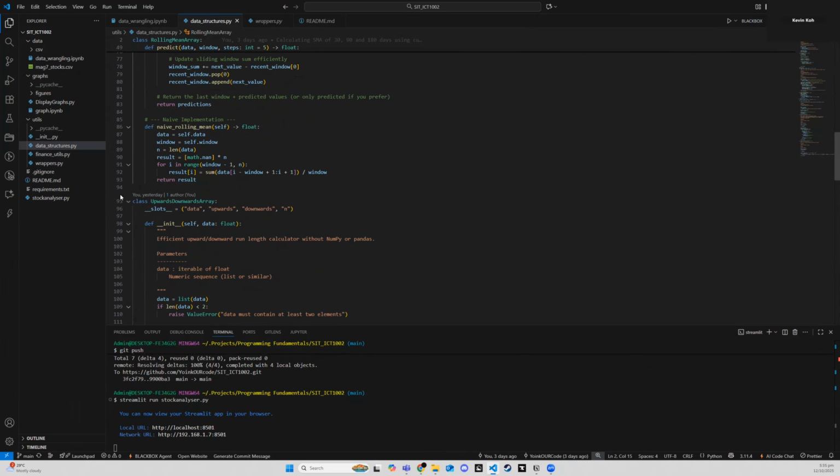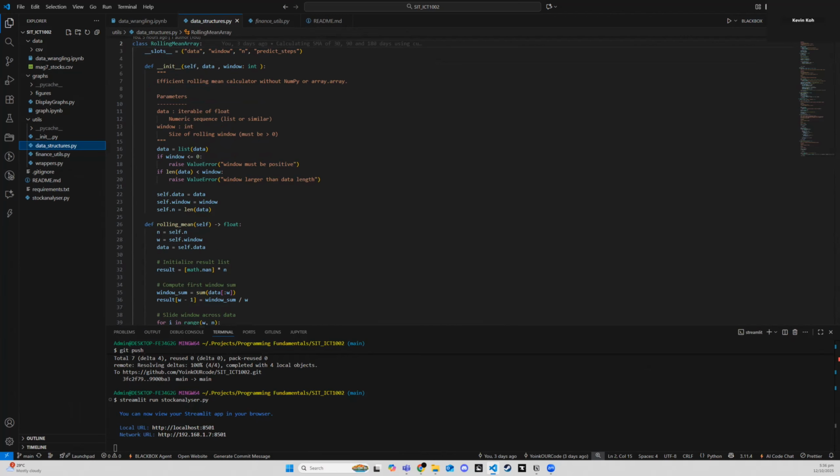I think it would be best to explain the data structures right now, because a lot of the functions in data wrangling are actually using the data structures. So I'll just start the explanation first. This class, the rolling mean array, is a custom implementation for computing rolling averages. It's similar to what Pandas does, but without external libraries, because this module focuses on programming fundamental skills, which is why I decided to do it.